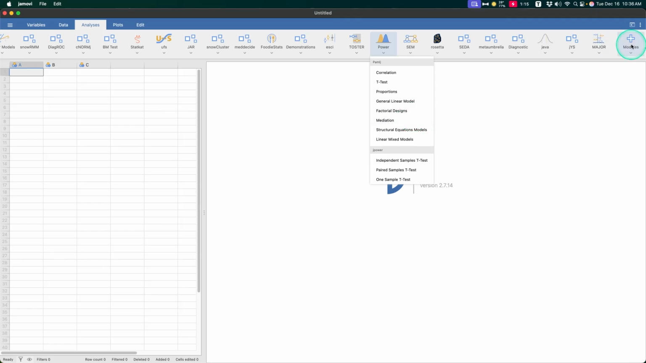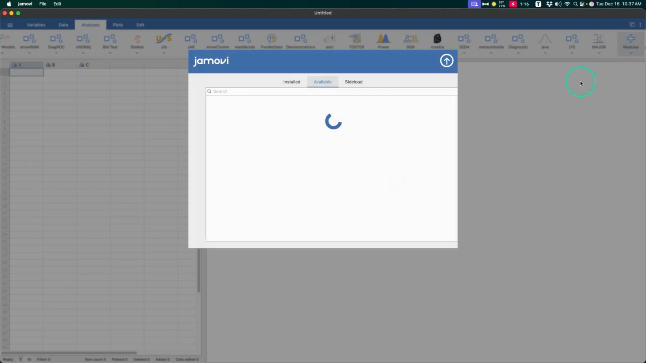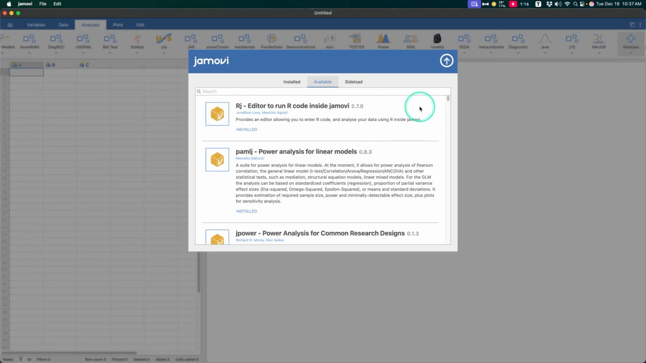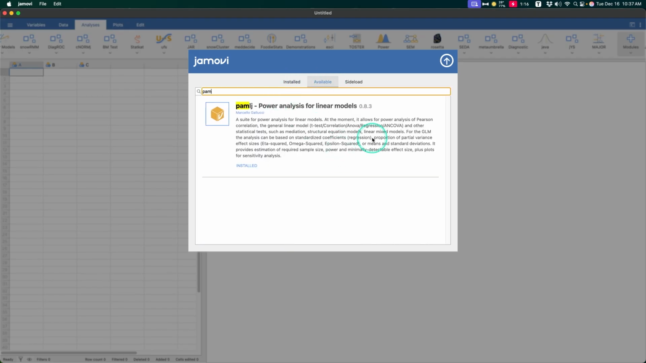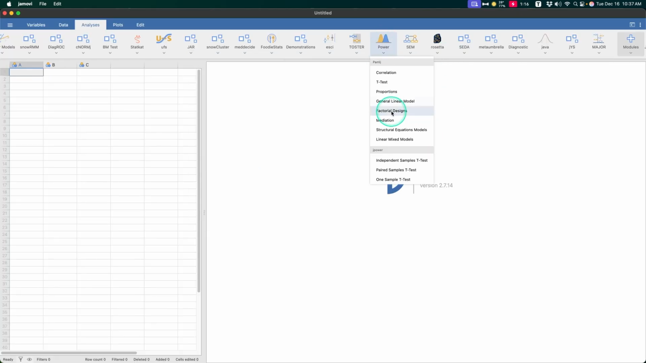Before we jump into that, how do you get this? You go up to modules, go up to Jamovi library or manage installed, whichever one you'd like to do. Installed or available, you can see that most of them are the same. And we can type in PAM here. Might as well, if it's a big list, and you'll get the Marcello Gallucci PAMLJ Power Analysis for linear models. And it has all of this. So you click install and add it to your Jamovi. So let's go ahead and open up mediation.